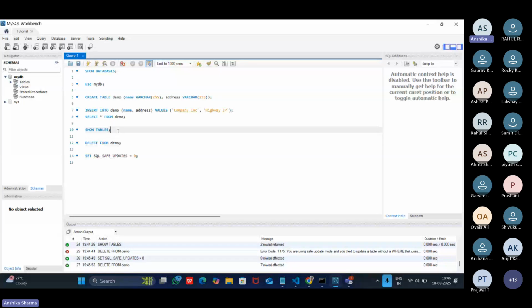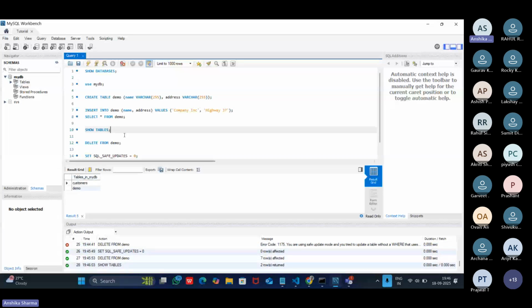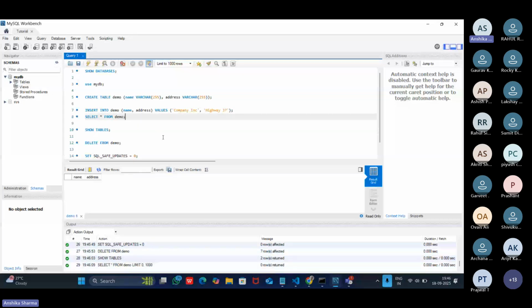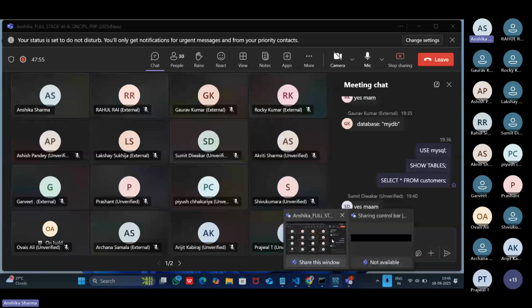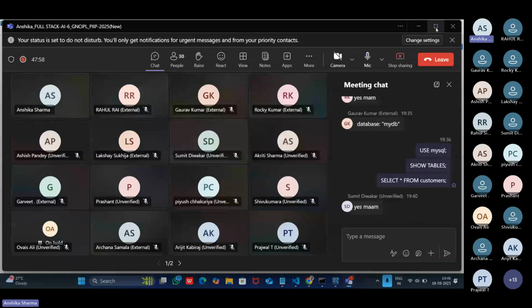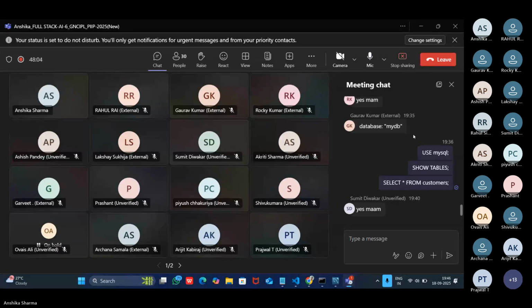And if I now try to see show tables, it will show me the two tables. And if I try to retrieve the information from this demo table, it won't have any data inside. And that is the difference between the delete from query and the drop table query. Is it clear? I have tried to show you the difference between the drop table query and the delete from query. Is it clear?